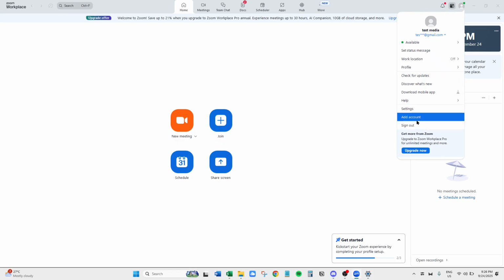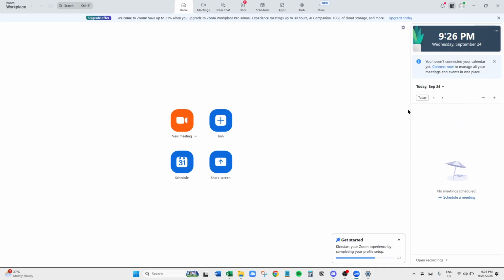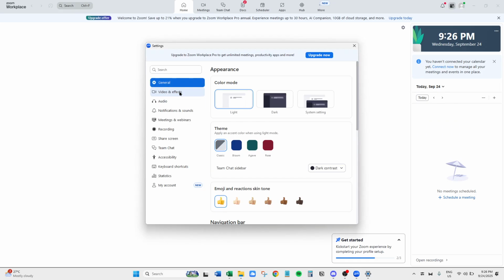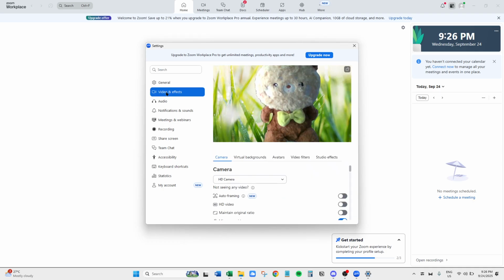Next, let's dive into those settings by selecting the option aptly named Settings. It's crucial that we adjust these settings to ensure your camera is functioning correctly. Now, in the Settings menu, look for the section labeled Videos and Effects. This is where you'll find everything related to your video setup. Once you're there, carefully check to make sure the correct camera is selected from the drop-down menu. Sometimes computers with multiple cameras, such as a laptop and an external webcam, can automatically select the wrong one, which can cause a bit of confusion.